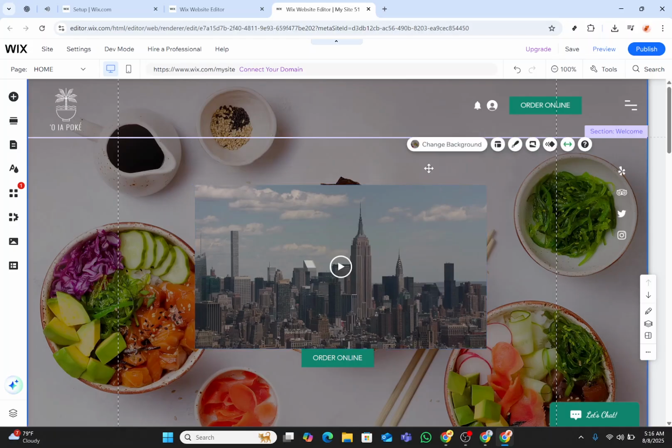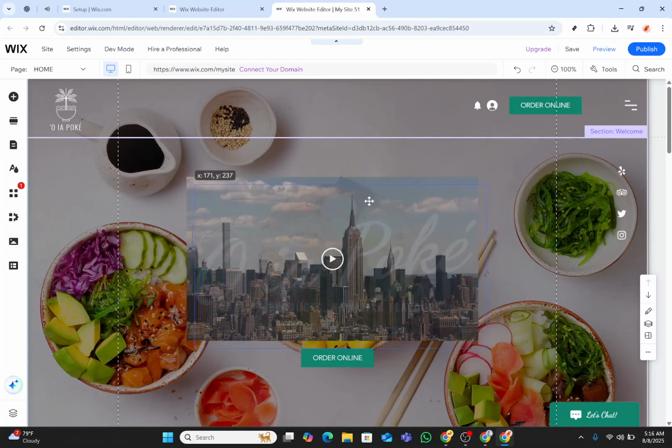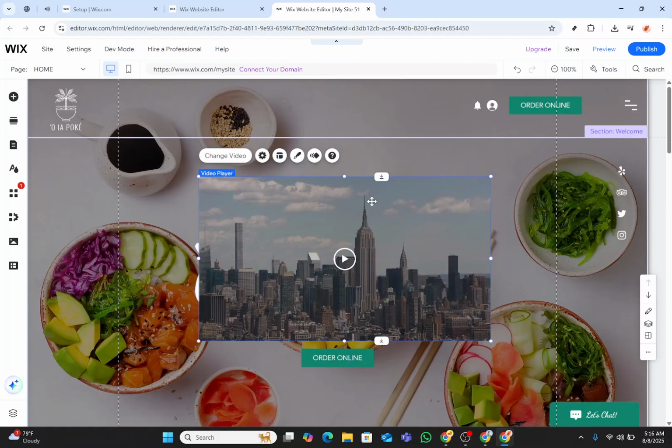Finally, preview your site to see how the addition looks and functions. Simulate the visitor experience and make any necessary tweaks. If everything looks good, voila, you've successfully added music to your Wix website. Now all that's left is to publish your site for the world to enjoy.